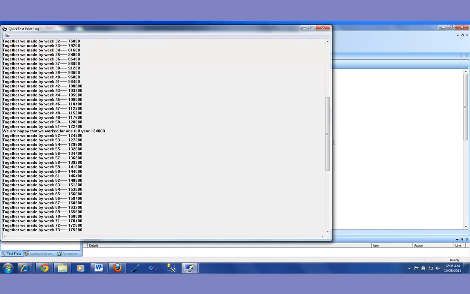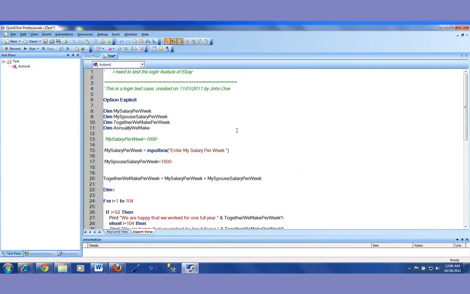So you notice how powerful the script has become now, that it can take any data, right? It need not be like 1000, 1000. It can take any data, and then it can give us how much we made in a year, how much we made in 2 years, right? It's 249,600.